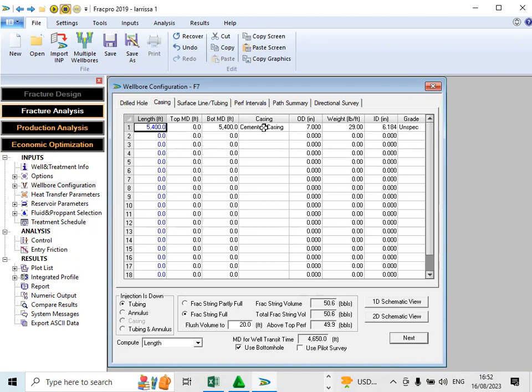The thing is already indicating because I have already done the simulation. That's why you see the values here are just similar to what I have. Your own will not be the same. So you have to put this depth from 0 to 5,400, the outer diameter is 7, the weight is 29, the inner diameter is 6.18. Anytime you carry out simulation, if you want to start a new job, you have to come to new. It's just because I did not take new that these values are occurring.